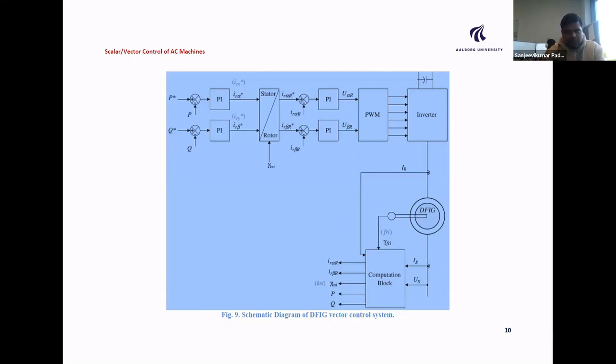So the algorithm is more straightforward. You are directly controlling the active and reactive power through an inverter to the DFIG, so that the power can be fed to the grid very effectively.